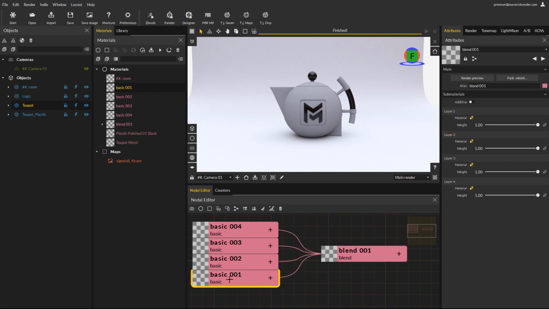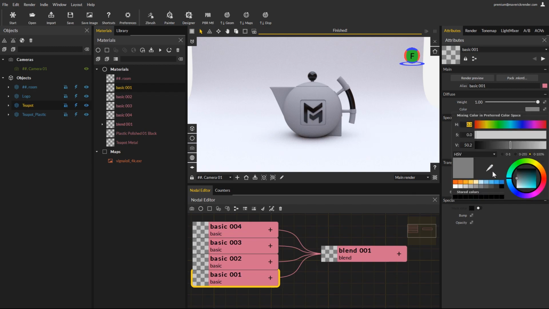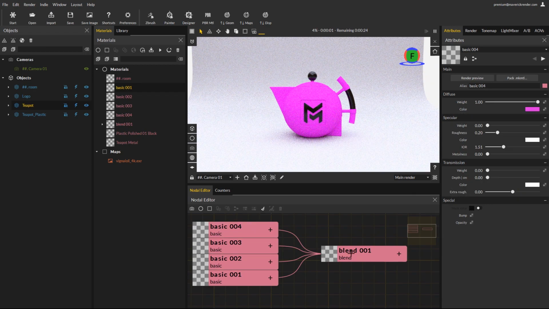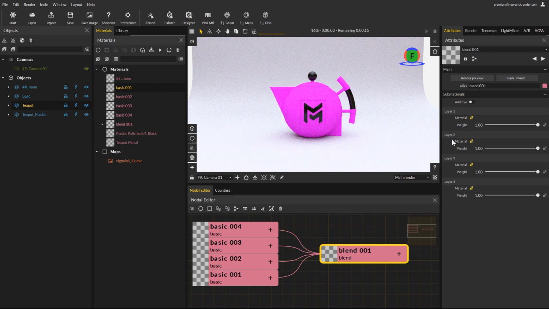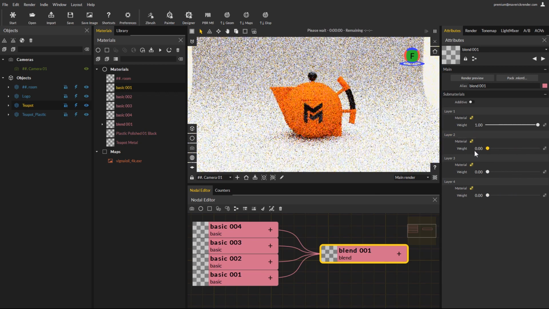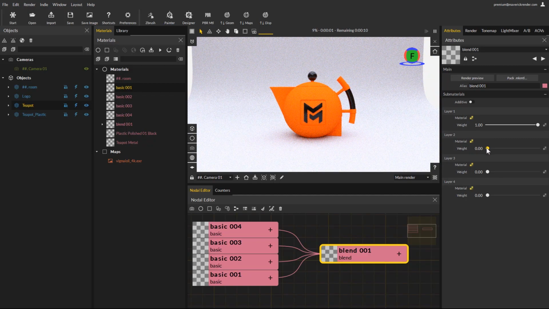Let's assign different colors to each blended material. So far only the fourth material is showing, as it occludes all the others like a layer in Photoshop. You can now control the amount of each material using their weight slider. If we weight the fourth layer to 0, we see the third layer. If we then weight the third layer to 0, we see the second layer, and so on.